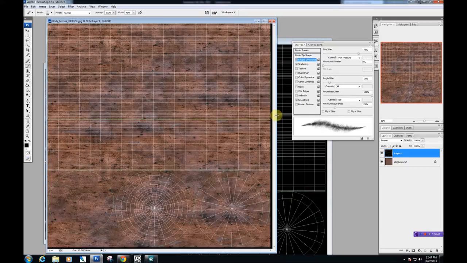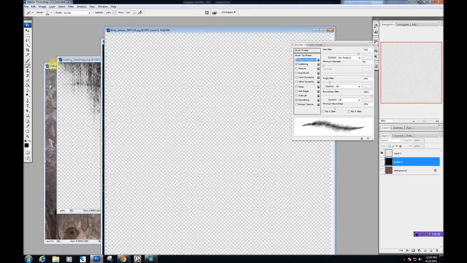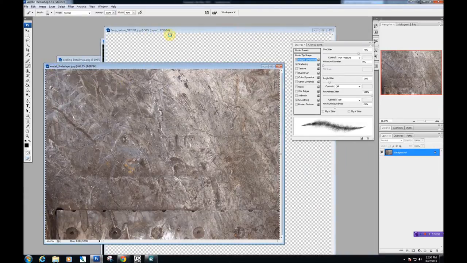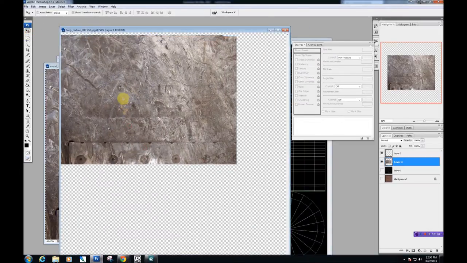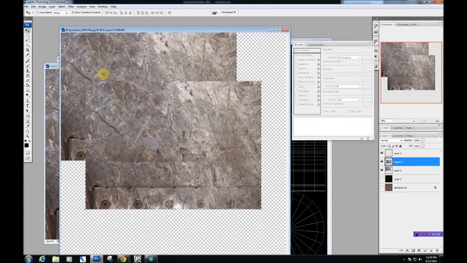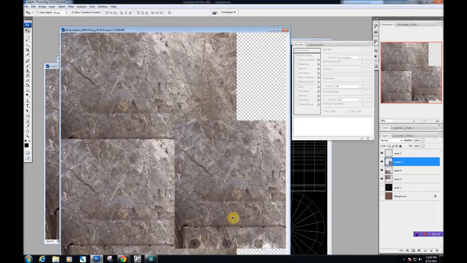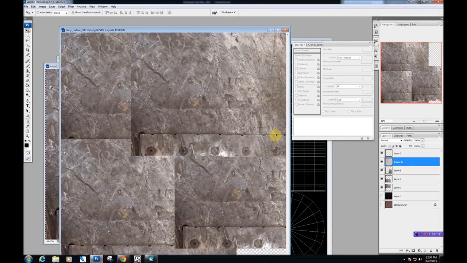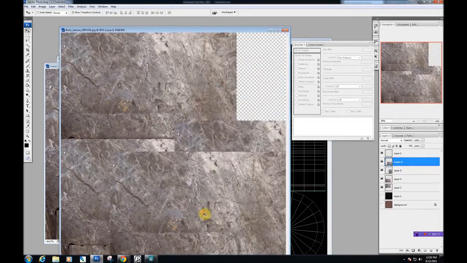Okay. Now what we're going to do is create another layer. New layer. On this layer, go ahead and get rid of these so I can see what I'm doing. On this layer, I'm going to make what's called a mask layer for painting. I'm going to go ahead and try to mix this up a little bit. Probably right about there would fit best.